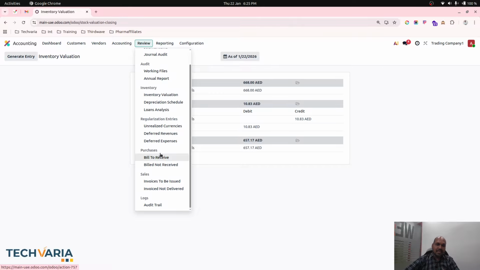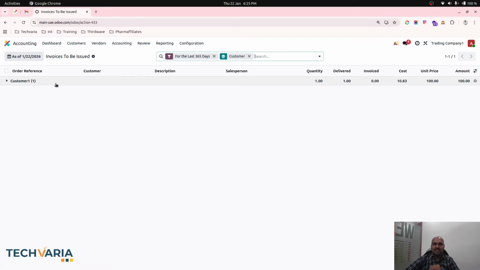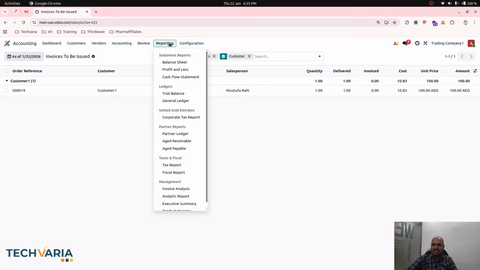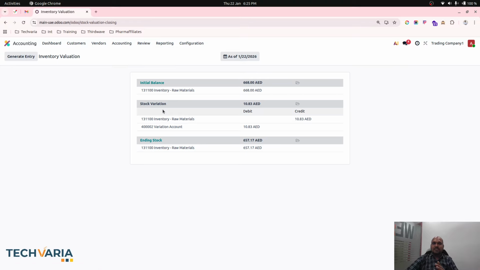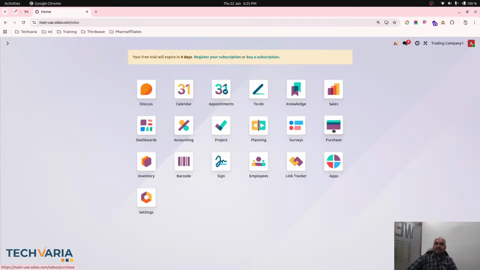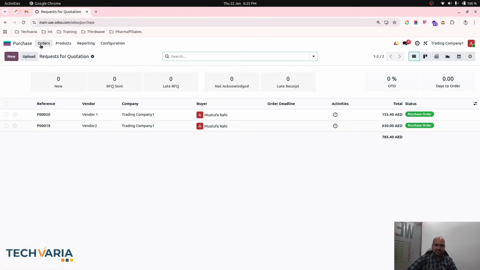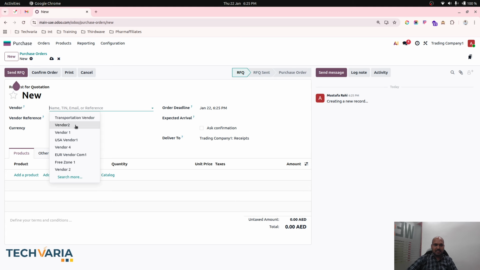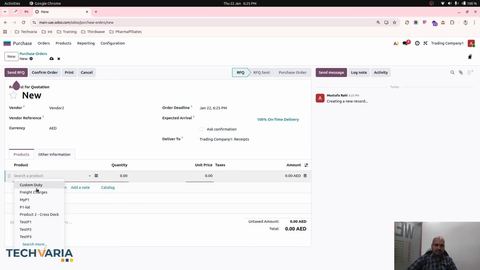This is identified here, which you can definitely see when you go to review, and you will find more menus where you can see invoices to be issued. You can see the same amount here, 10.83, which is left for invoicing. Hence it is showing in our review report. Perfect.